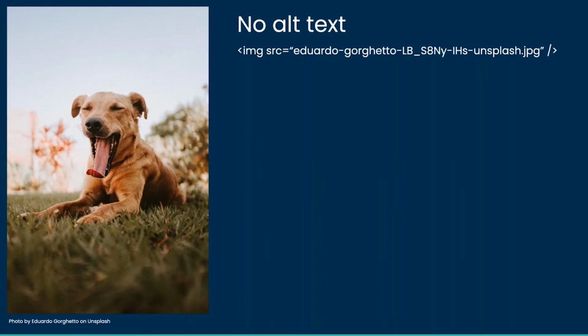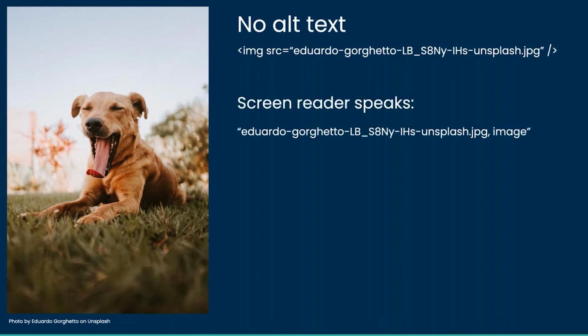If there's no alt text specified, we can see that the image tag here has only got a source attribute. There's no alt attribute being put in for this. When a screen reader comes across this, such as VoiceOver, it can read out the only thing it can, which is the file name. So the screen reader will read out Eduardo Ghetto -lb underscore, I'm not carrying on writing this, but dot unsplash.jpg image, which is pretty long and it's pretty useless. It doesn't describe anything to do with the image.